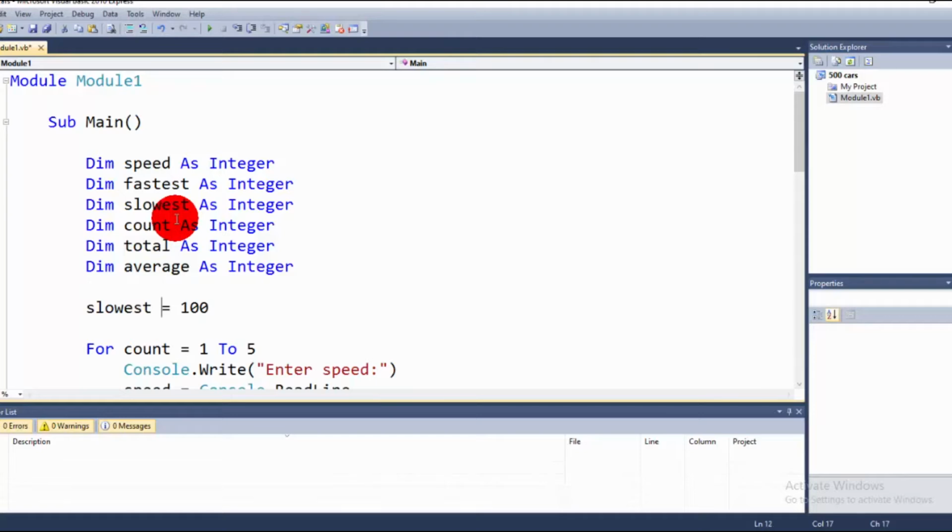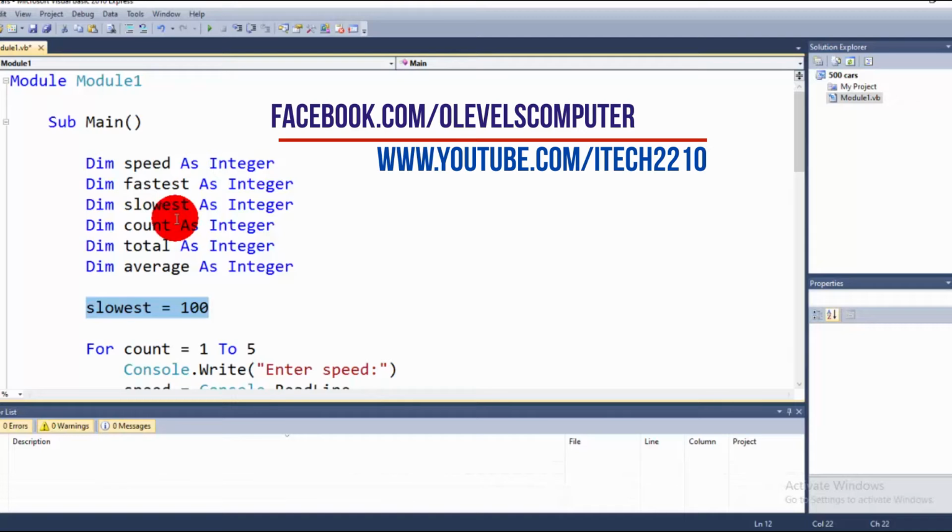Now this is a key point, that slowest equals 100. Why have I taken this value? Alright, our conditional statement will compare the fastest and the slowest speed. So how will it do it? So that's why I use the slowest variable and I put the value 100 in it. Why? I will tell you in the next step.